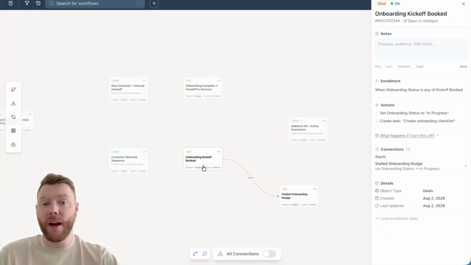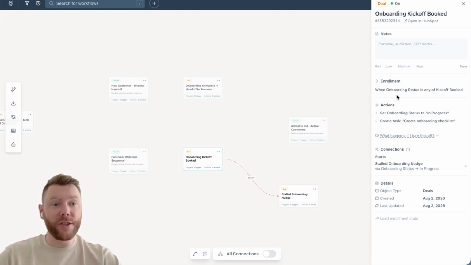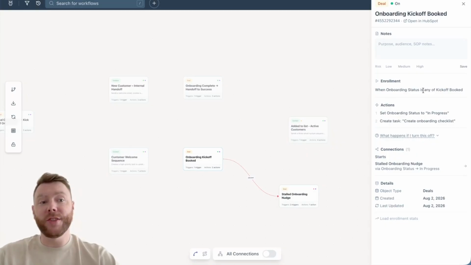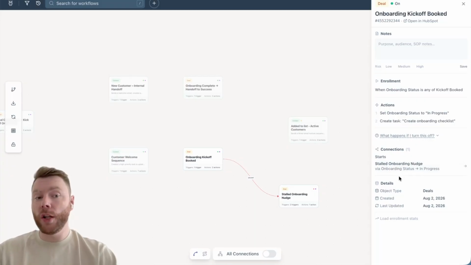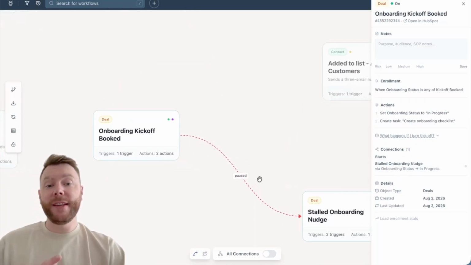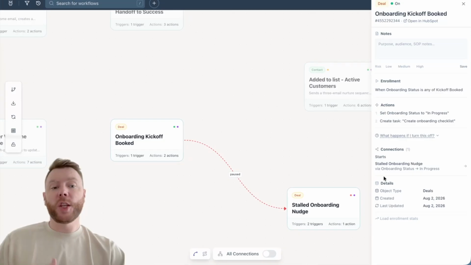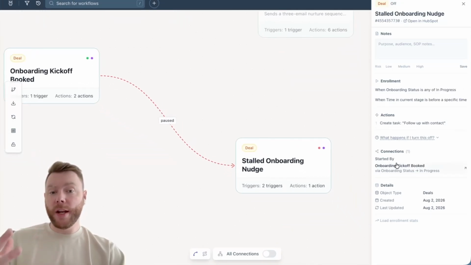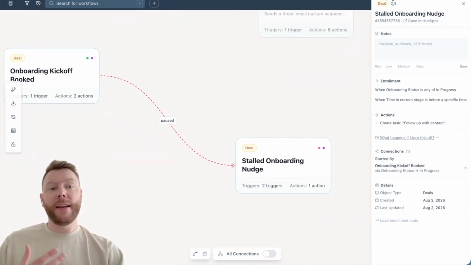The onboarding kickoff booked as well, right? Here's an error that I might see. So when onboarding is kickoff booked, we set their onboarding status to in progress, and then we create a task to create that onboarding checklist. And it starts this stalled onboarding nudge, but we can see that the connection is paused, because when we looked at the stalled onboarding nudge, we can see that it is off.